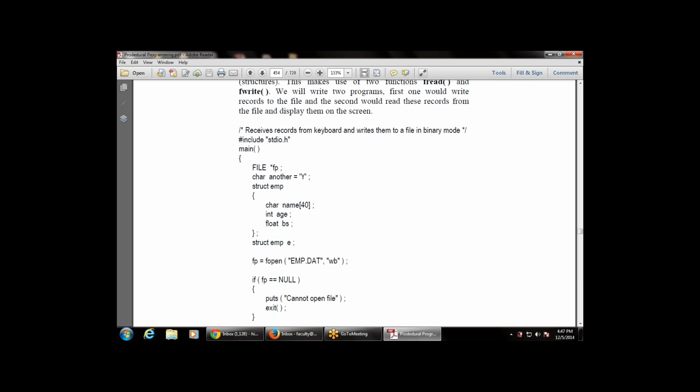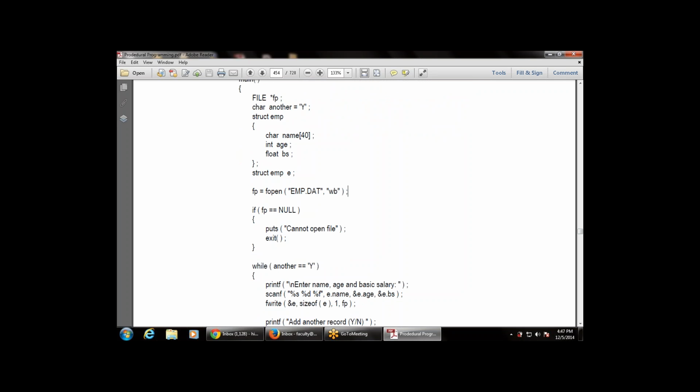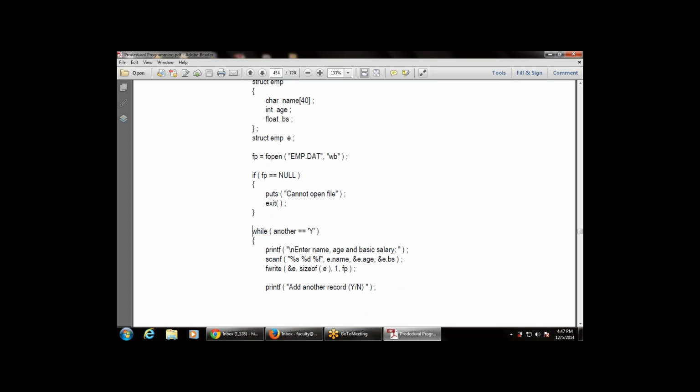One is the file pointer, another equals 'y', then the structure variable, then emp, fp equals fopen, then check for NULL, then puts for printing purposes, then the while loop. This while loop will execute as long as another has the value y. That is, it asks the user whether they want to store another record. If the user says yes, it will execute at that point. Otherwise, it will not execute and will terminate.